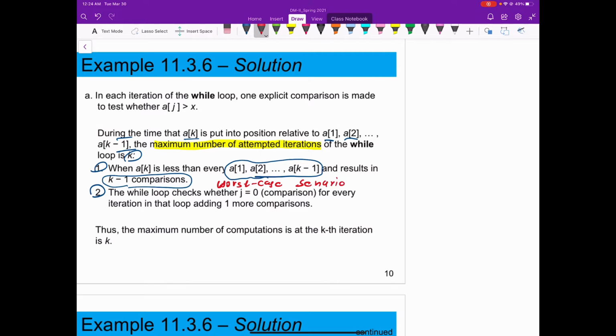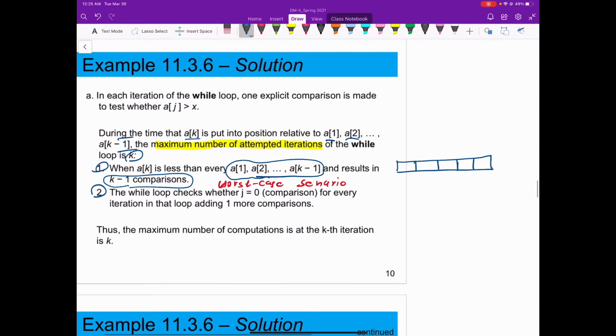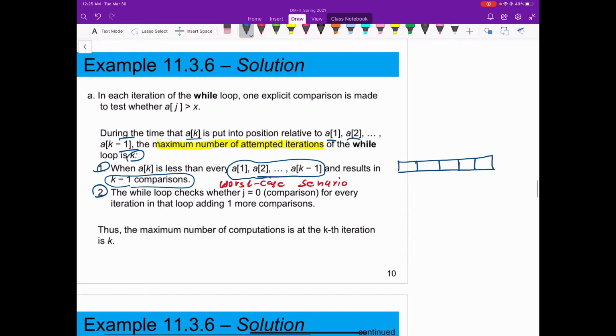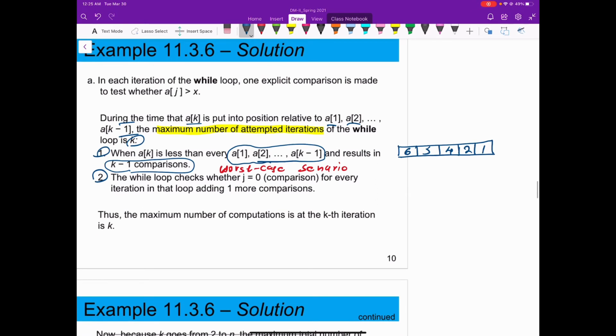The worst case scenario happens when your array is in reverse order. Let's say you are making this array into ascending order. Now your array is in descending order. Let's say the numbers in descending order are maybe 6, 5, 4, 2, 1. So that is the worst case scenario.